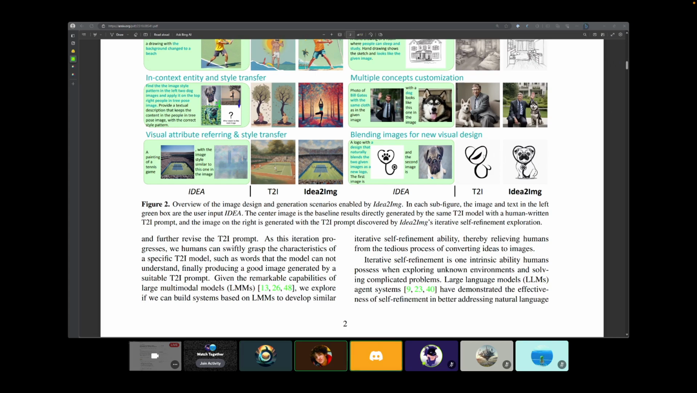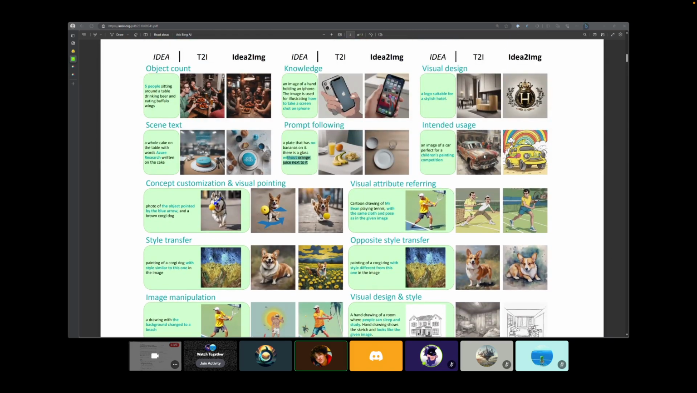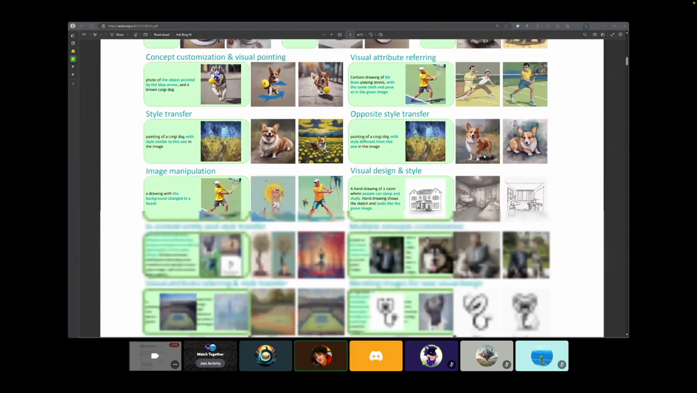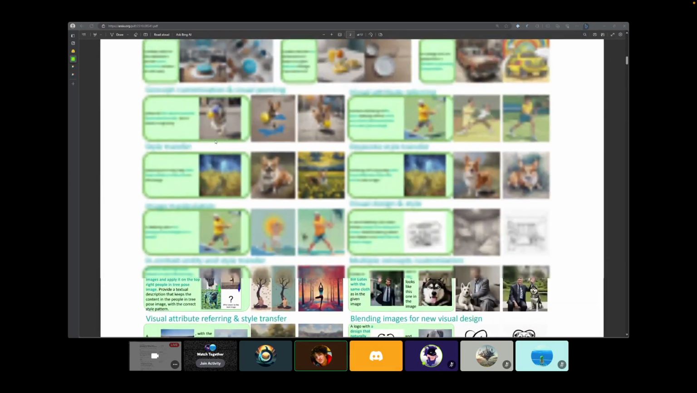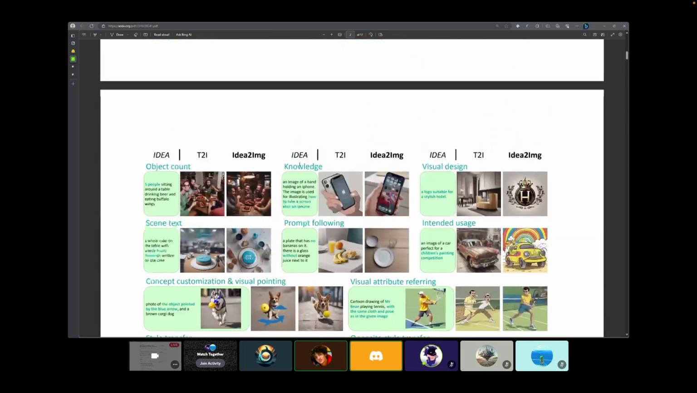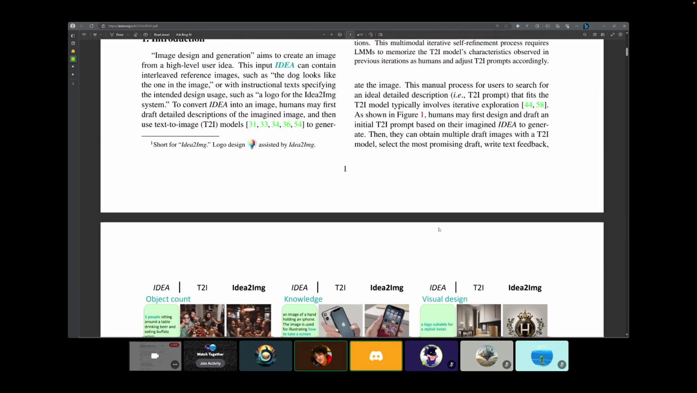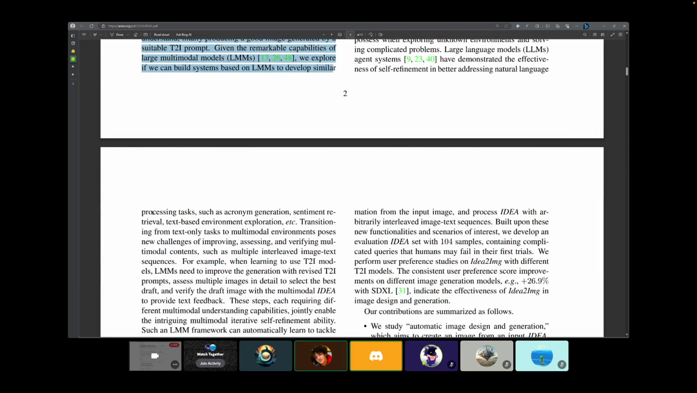Oh yeah, definitely. Okay. I always do that. I always forget that it continues on past the figure description. So here, it selects the most promising draft, then it writes the feedback, and then it starts processing the paths, such as acronym generation, sentiment retrieval, text-based environment exploration, etc.